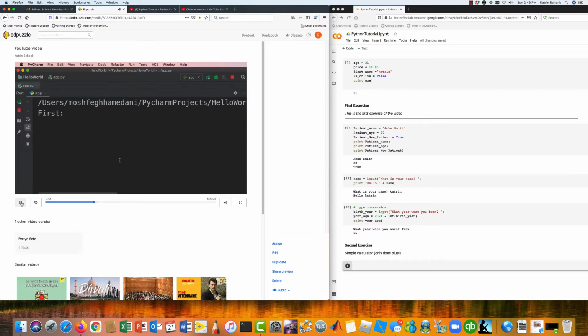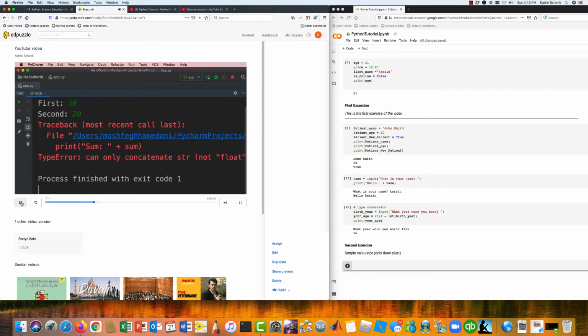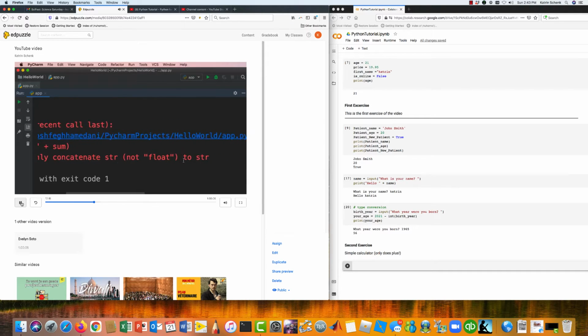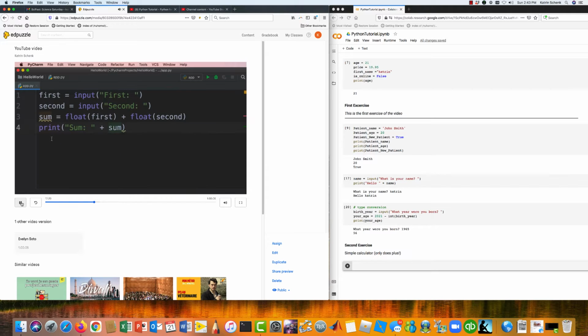Let's run our program. One more time, 10 and 20. Once again, we got an error. The error is saying that Python can only concatenate strings, not floats to strings. So on line 4, we have a string. We're concatenating this with a float because the result of this expression is a floating point number. You're adding 2 floats, so the result is a float as well. So Python doesn't know how to evaluate code like this. It doesn't know how to concatenate a float to a string.